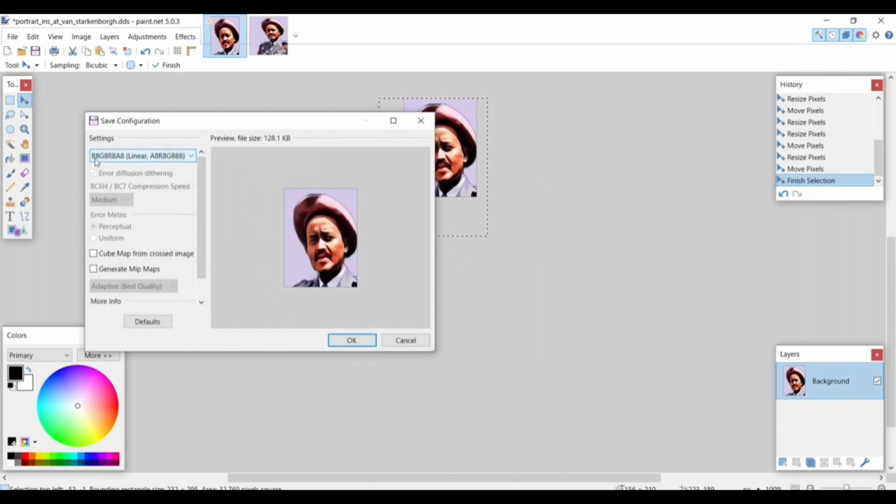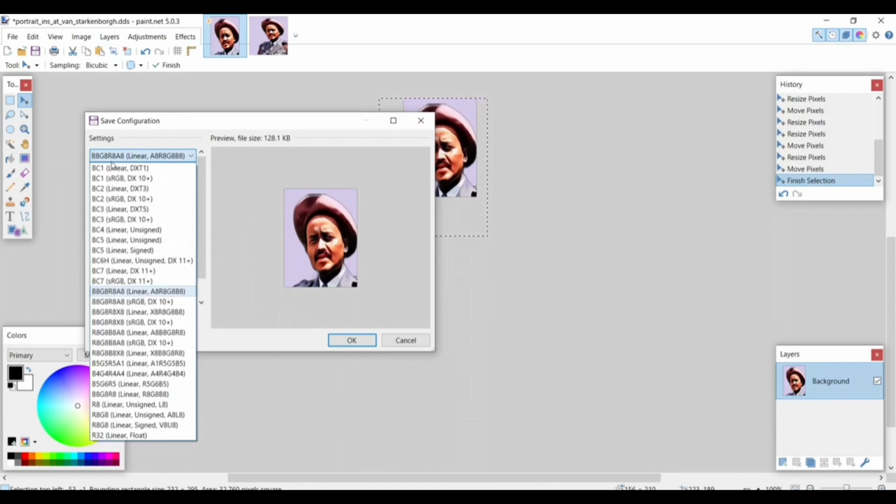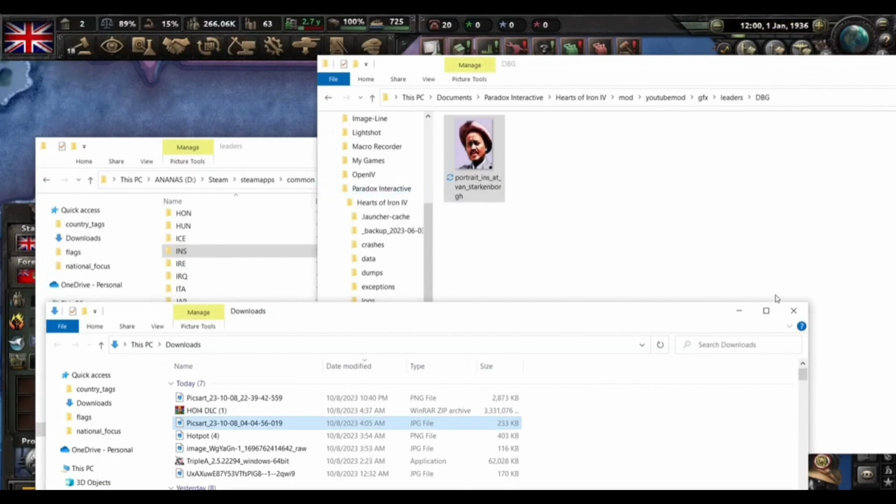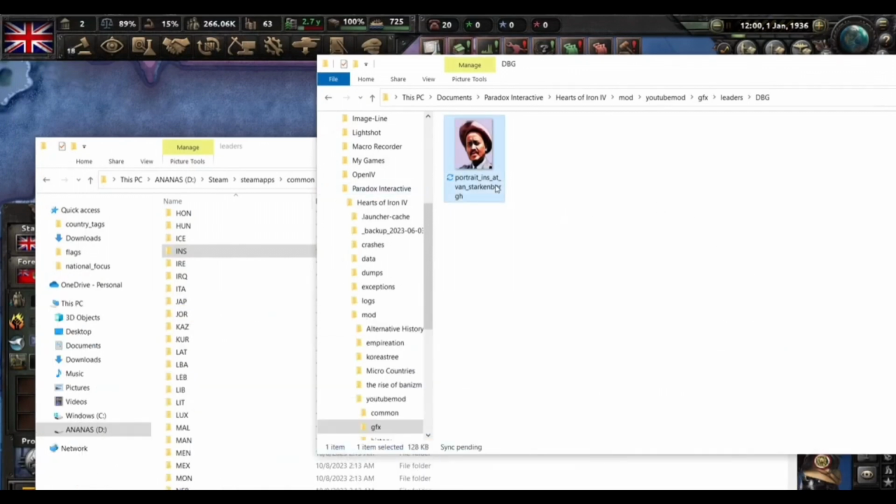I'm going to save it as a B8G8R8A8 linear. Yes, you need to save it as that. We're also going to rename this portrait to portrait DBG underscore Bob. I don't know, give him a name. So DBG underscore Bob. And we're going to save that later.